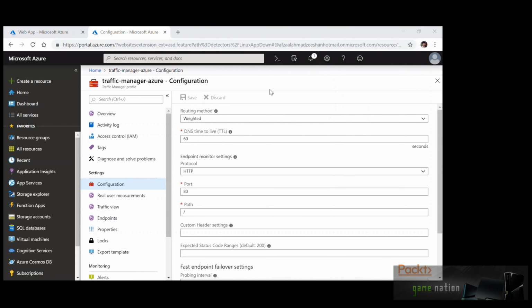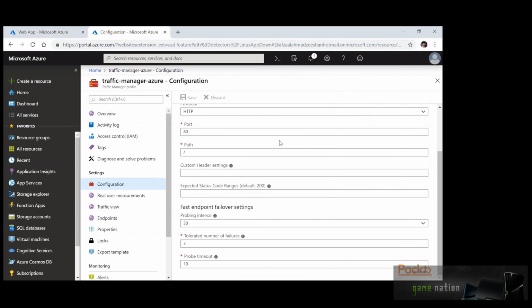Next, let's go ahead and try to see how we can configure the applications. As you can see, there are a bunch of options such as the port, the path, the custom header settings, and the expected status code that your applications have to submit. For example, the default is 200. You can provide a range such as 200 to 299 and so on.